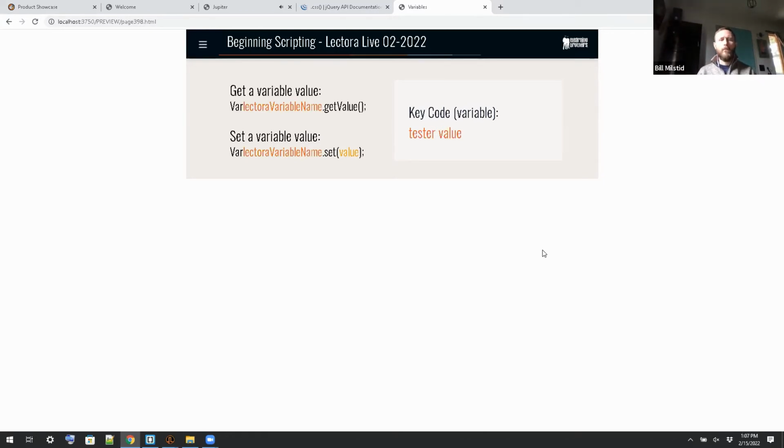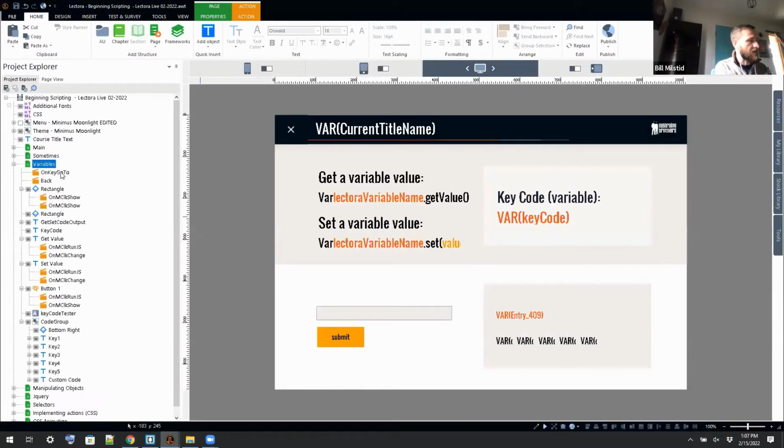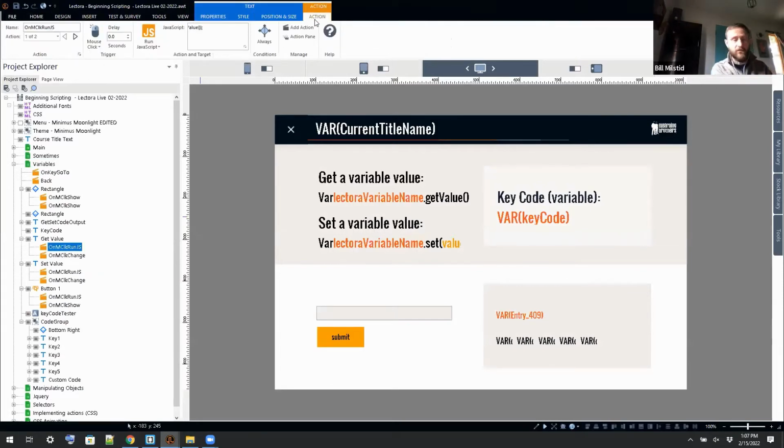First off, I'm assuming that you know how to run JavaScript in Lectora. If you don't, I'll hop in real fast. It's a very, very simple thing. We just have actions in Lectora, for beginning Lectora developers, that you assign to an object. So on click, on show, on whatever, run JavaScript. Got it up on screen right there. You can see this object right here called getValue. When I click it, I'm going to run some JavaScript.